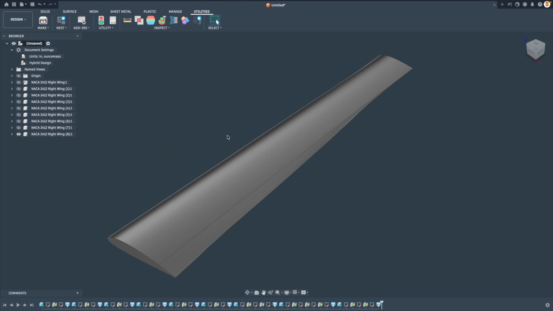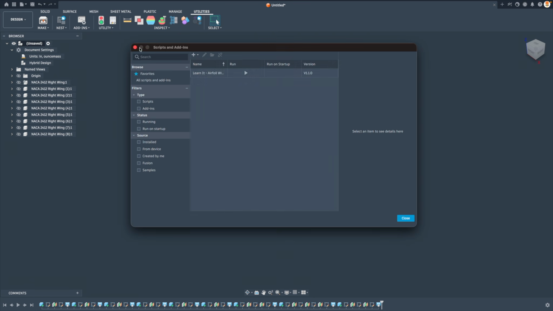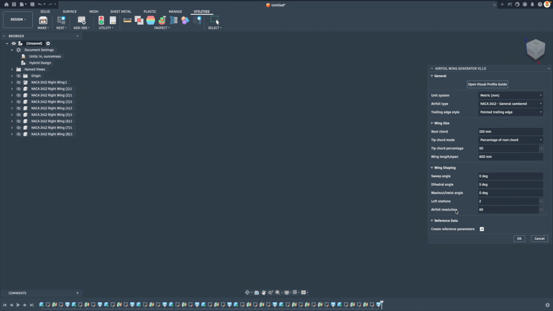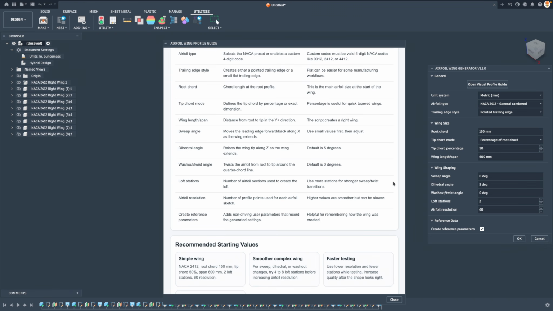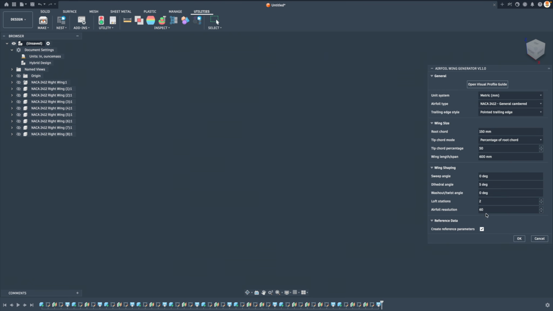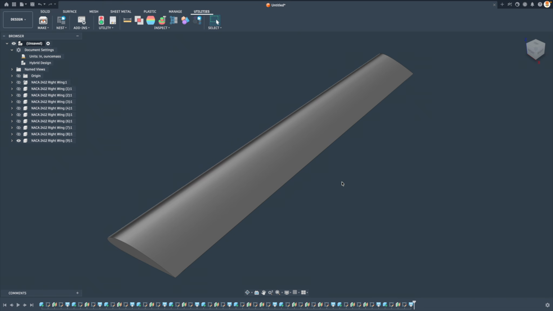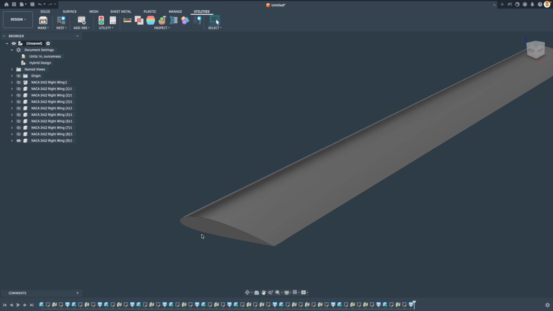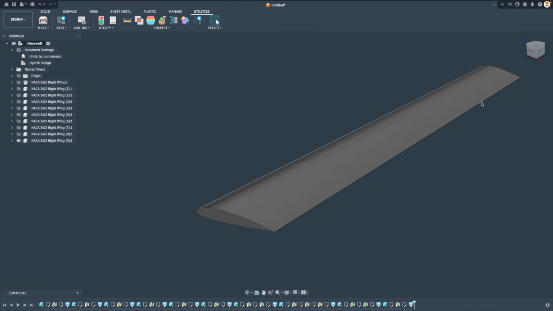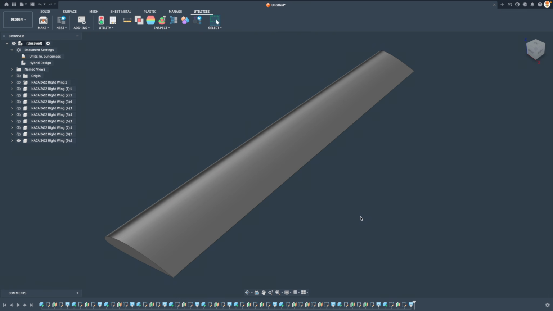Let's keep going. Let's go back to our script, double click the Airfoil Wing Generator, and then look at Airfoil Resolution. Let's go back to the profile guide and scroll down here to Airfoil Resolution, which is the number of profile points used for each airfoil sketch. Higher values are smoother, but they can be slower. So let's close this. I'm going to double this and see how long it takes. There we go. It's very quick. This controls the number of points calculated to drive the airfoil profile.